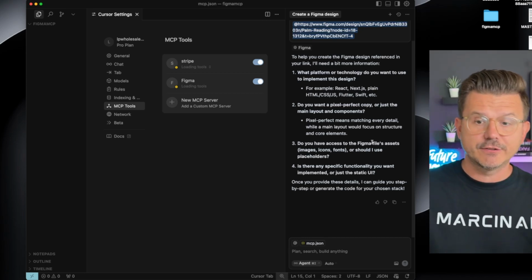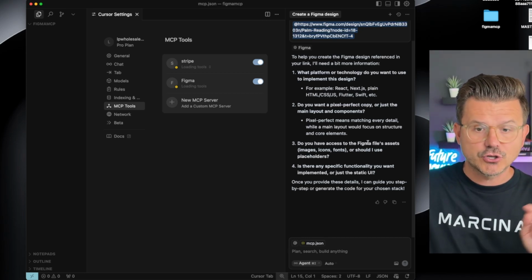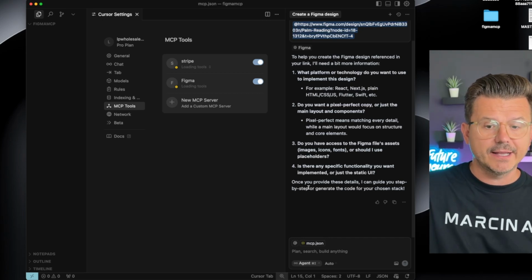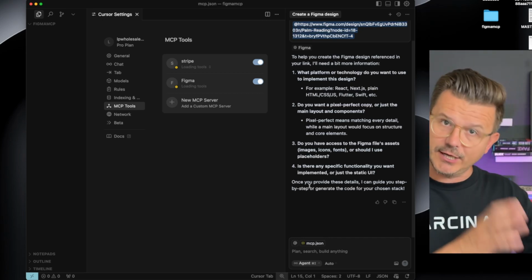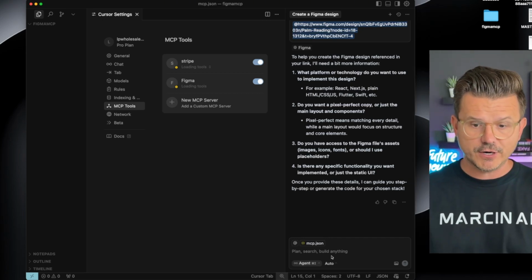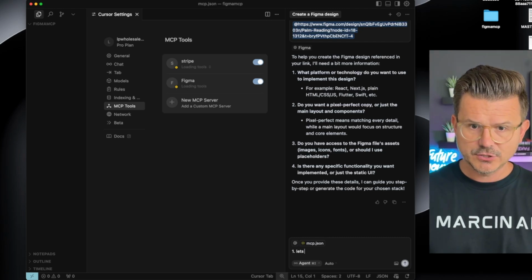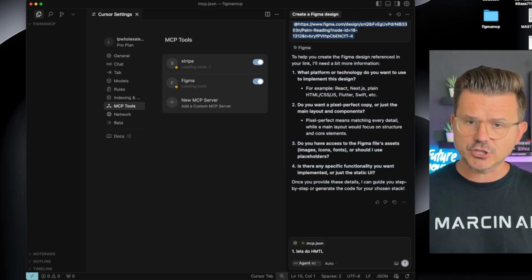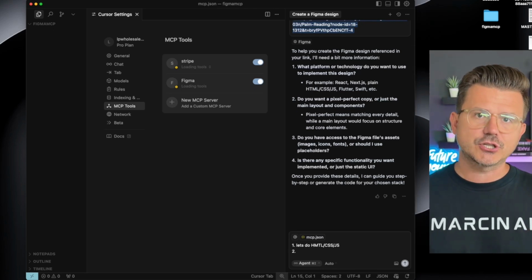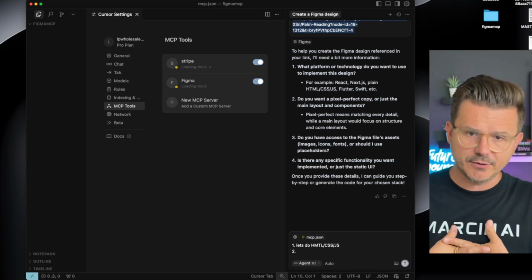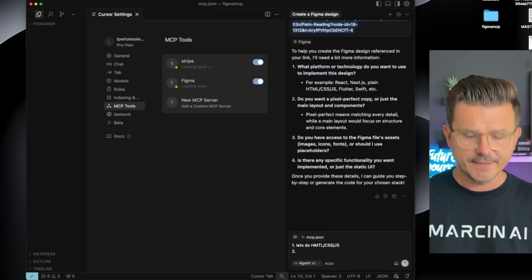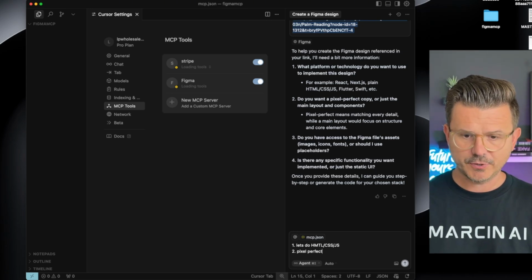Do you have access to the Figma files assets or should I use placeholders? And then this is the next step. So depending on, again, what level you're trying to do this. For us, we're just gonna answer this. One, let's do HTML, just so we could do a really simple one. So CSS and JS. Our product is actually done using React Native, but we're just gonna do it for the sake of the video. Then we want pixel perfect.